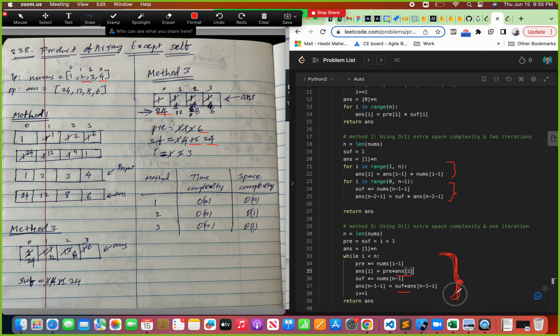Here we iterate through the array only once, so the time complexity is order of n. For the space complexity, we just used constant variables, so the space complexity is order of 1. That's what I have written here, so you can go through this.